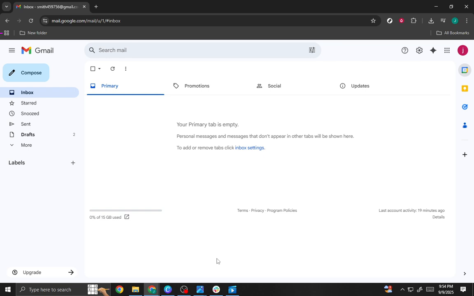First, if you haven't already, you'll need to open your Gmail account. To do this, navigate to mail.google.com using your preferred web browser and log in using your credentials. Once you're logged in, you'll find yourself at your Gmail inbox ready to make some adjustments.